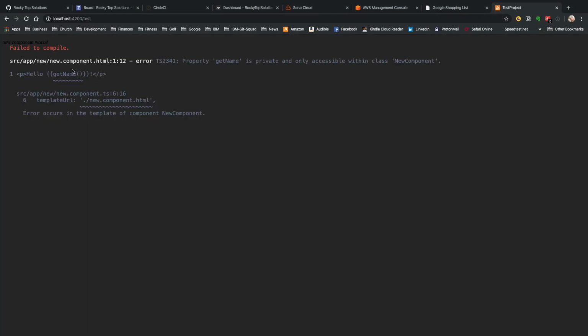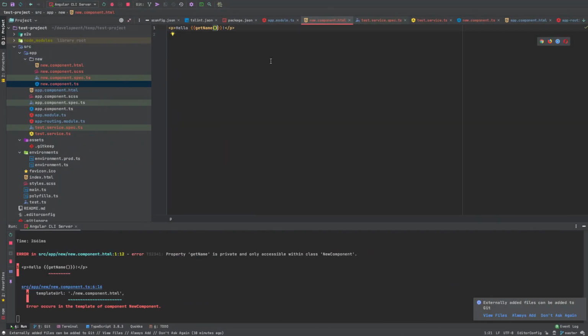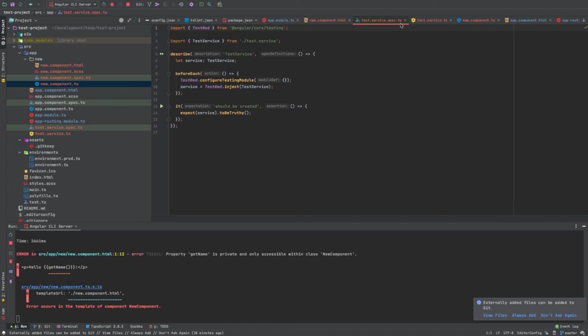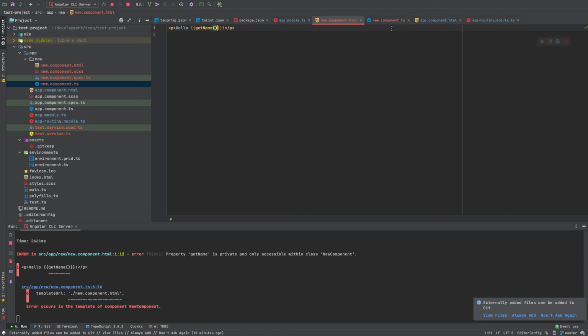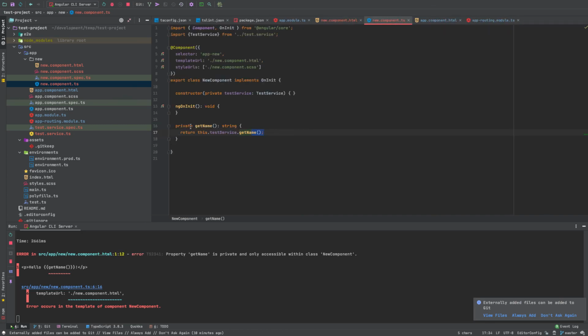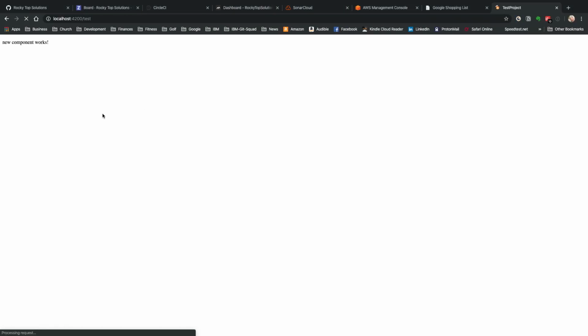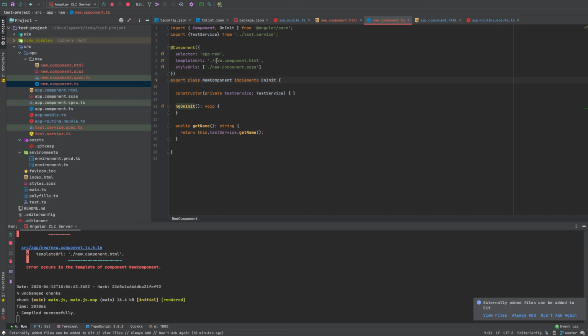Now we go back to our browser. Oh, yeah, that's right. If you're calling something from the template, it actually has to be public. It's one thing I'd forgotten about. So now if we go back over here, we say hello test user, and our component actually reached out to the service that we created and called its method getName.